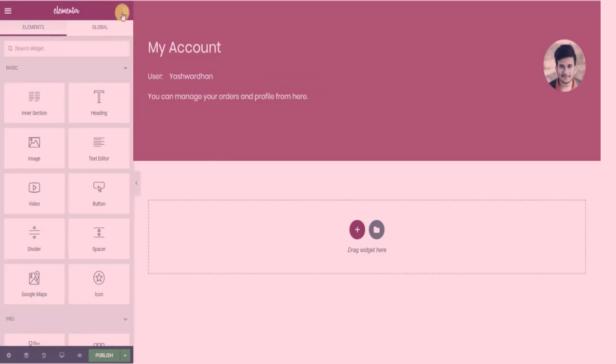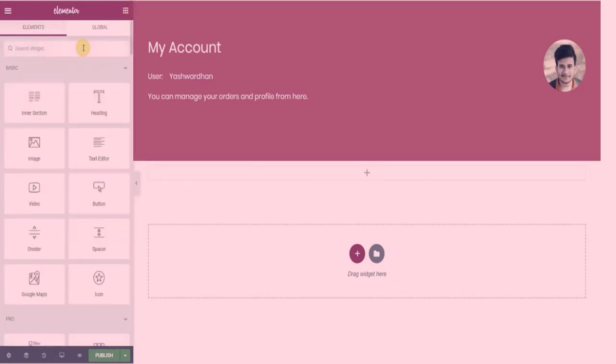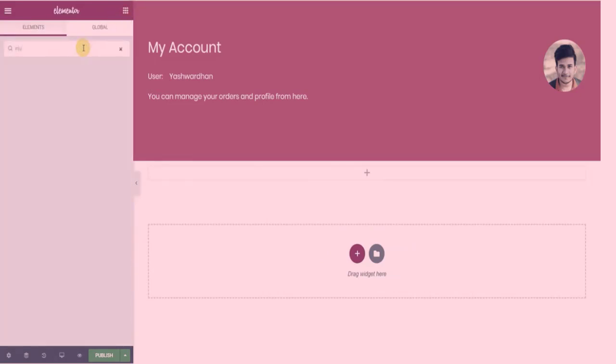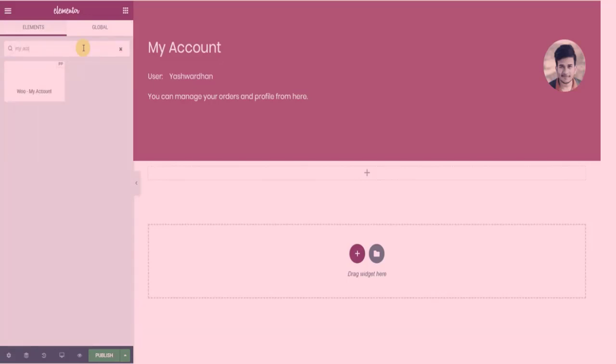Now let's see how you can use the My Account widget. Let's add another section and add our My Account widget in this. Just look for the My Account widget and you will see My Account widget right here. Just make sure you see the double P icon at the top right corner of the widget, so that means PowerPack's My Account widget. Simply drag and drop it on the page.